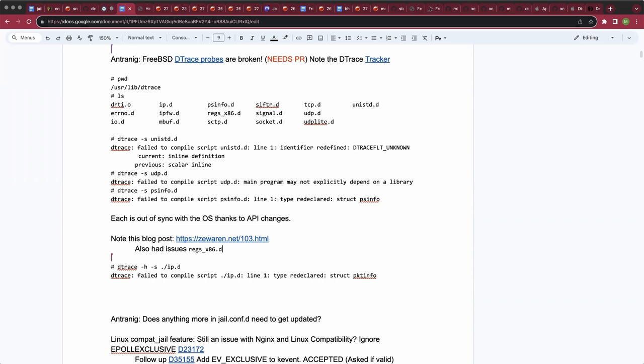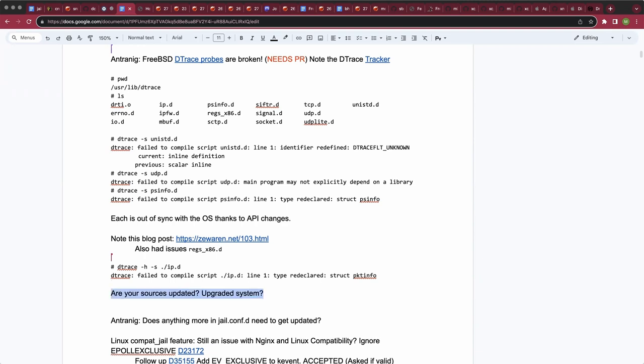Make sure your sources are all properly updated, and that you don't have .d files from an old release on an upgraded system. Did you manage to reproduce this on a fresh installation? This is on a fresh installation of 14, whatever the snapshot was that I installed from. Maybe the snapshot isn't well done.